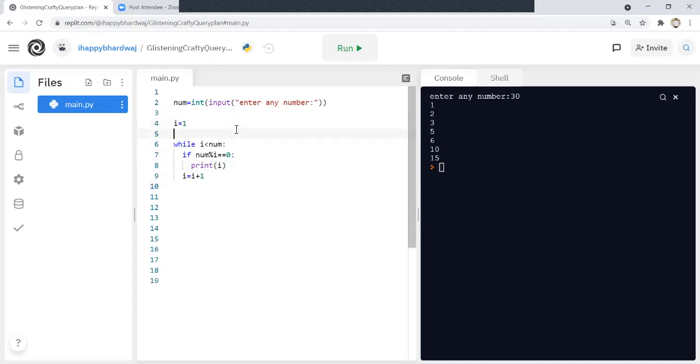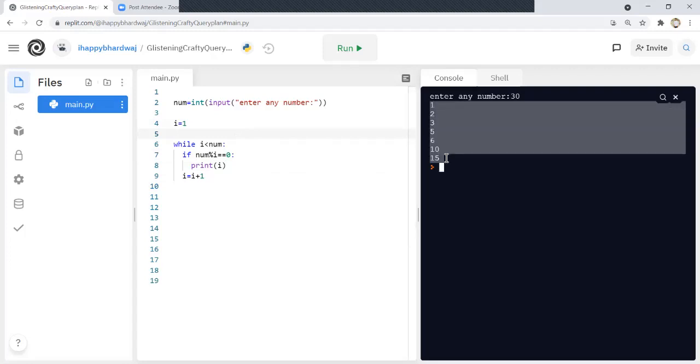Now let's say I want to find the count of these factors. What I can do is simply create a variable c, and I'm storing 0.